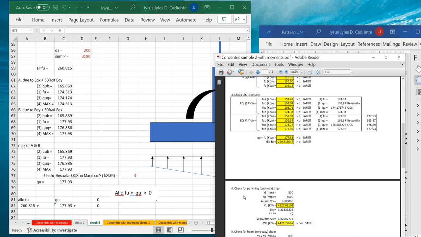So, next to this is check number 4, check for punching shear.